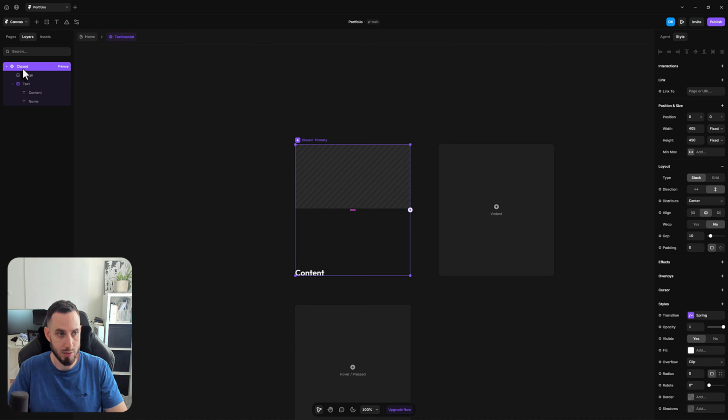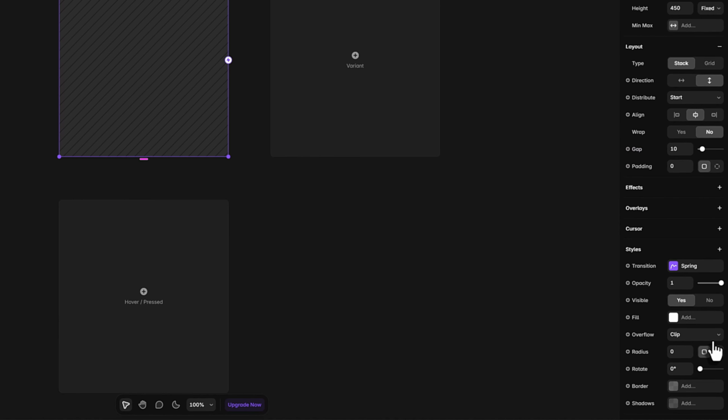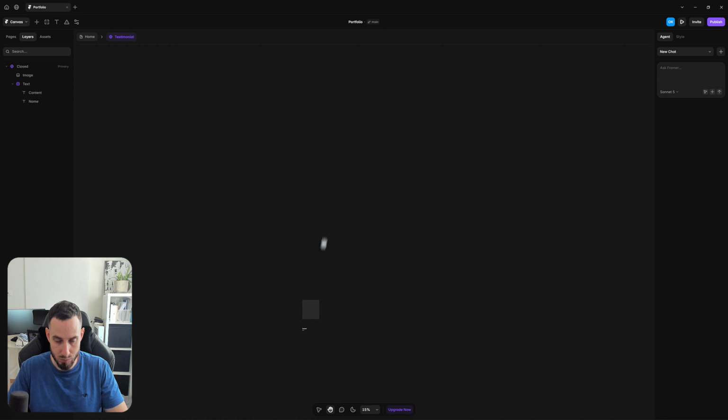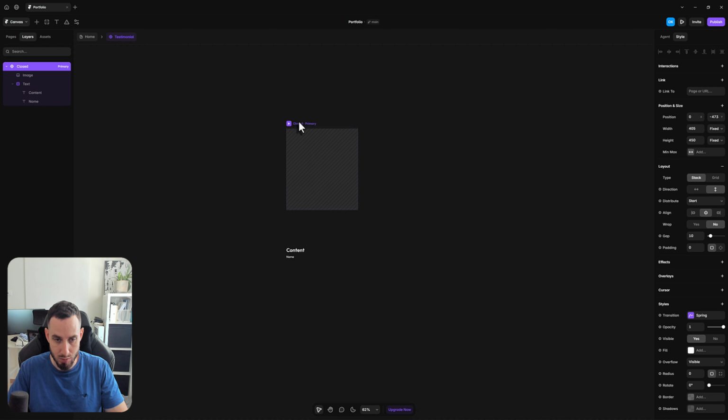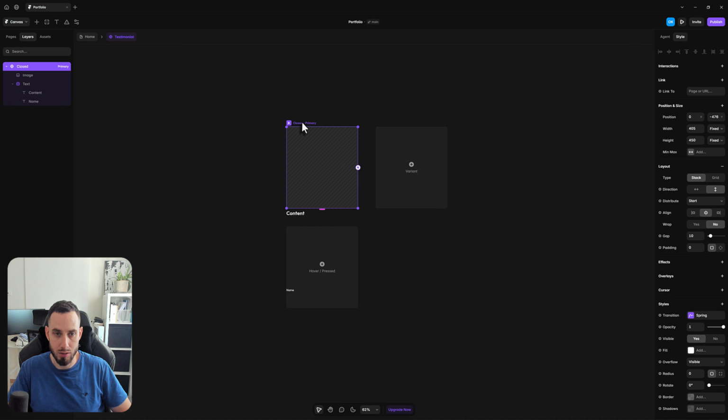Now let's select closed and change the distribute property to start. So let's for a second change the overflow to visible so you can see we have everything right here. Now let's select the text stack and change the distribute to space between. And now we'll go back and choose our main layer, and let's change it back. Let's change the overflow back to clip.